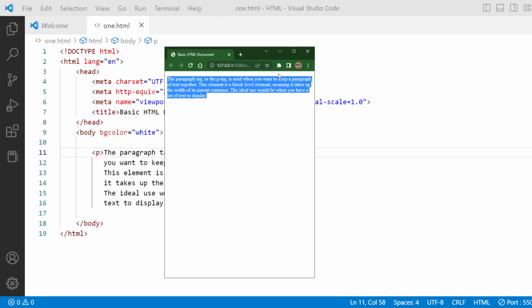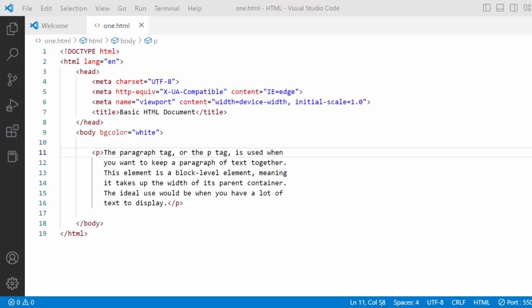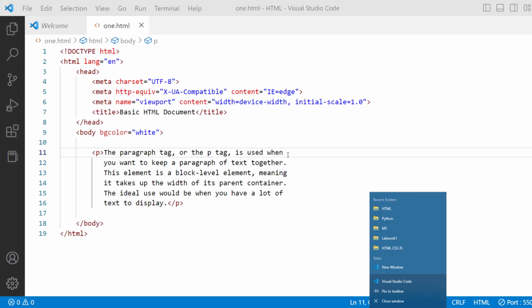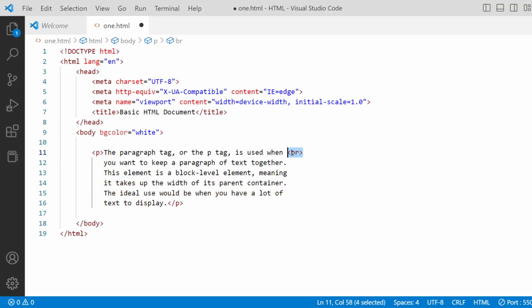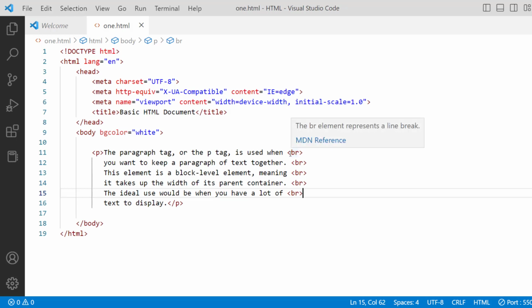But let's say we don't want it like this. We want this to be displayed this way. We have one more tag, and this is a single tag. It doesn't have any closing tag. BR means break. So it means when the sentence reaches here, it's going to break from here and start the next line. You can see here it displays like this.